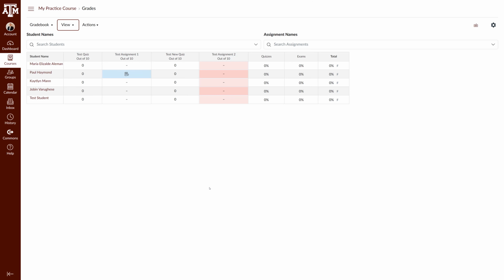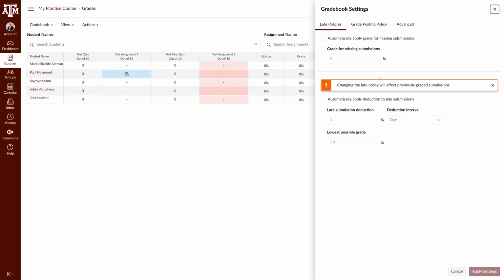To change or update the settings for the late policy, click the gear icon in the top right corner. This will open the gradebook settings. The first menu you will see is the Late Policies tab. In the top of the menu, you have the option of automatically applying a grade for missing submissions.